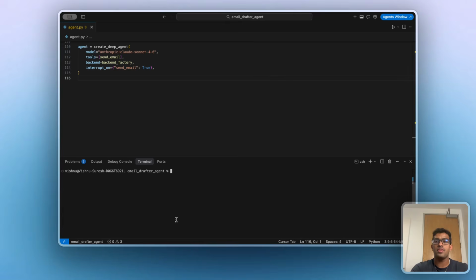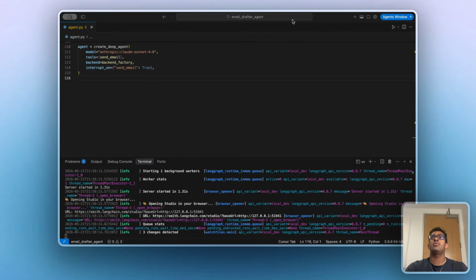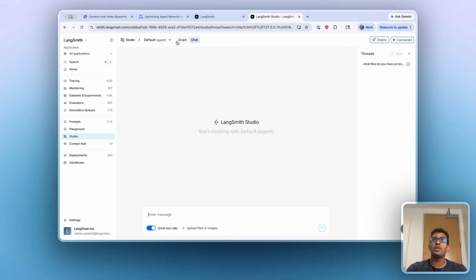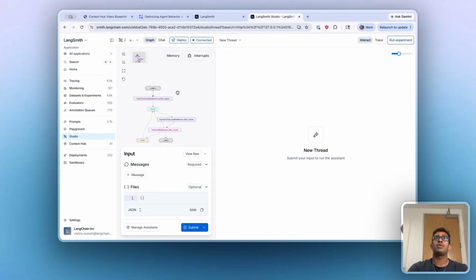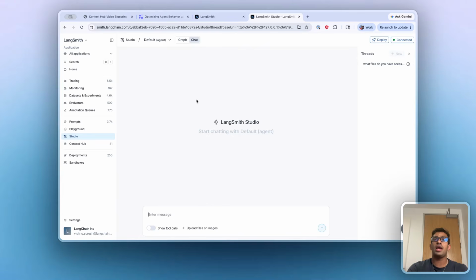Now let's go ahead and run this agent locally with the langgraph dev command. This should go ahead and pop up a studio page. Now in the studio, we're able to see our agent graph over here. And if we come into chat, we can start chatting with our agent. I think the first thing I want to make sure is that our email drafter agent has access to Context Hub and our specific memory file.